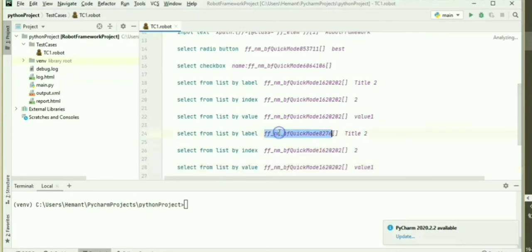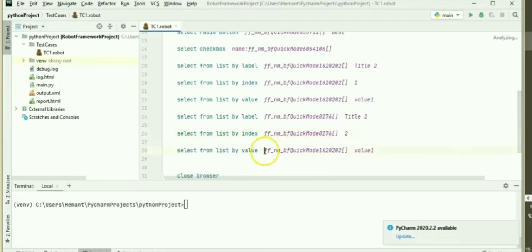So I'm just putting these index and value here, and I just copy this name tag from here to here, so that it will correspond to those. Let me paste this value here. Okay, so guys, with the help of this select from list by label, index and value, we can handle both the drop down as well as the multi select.